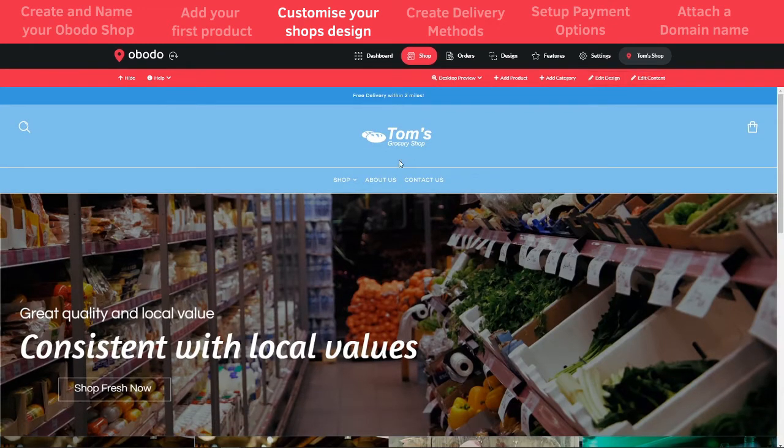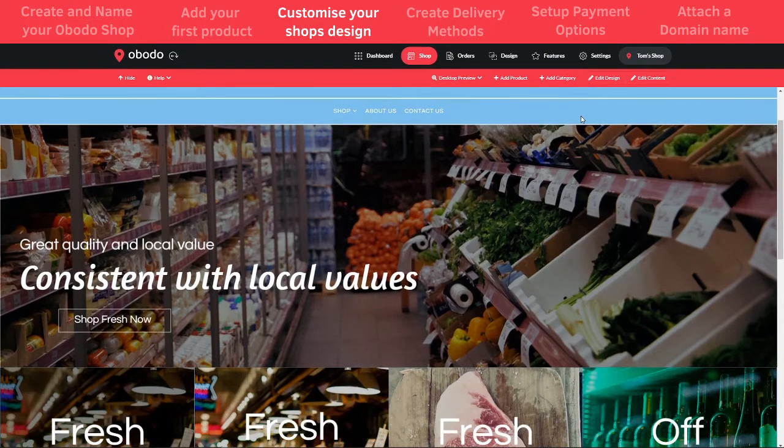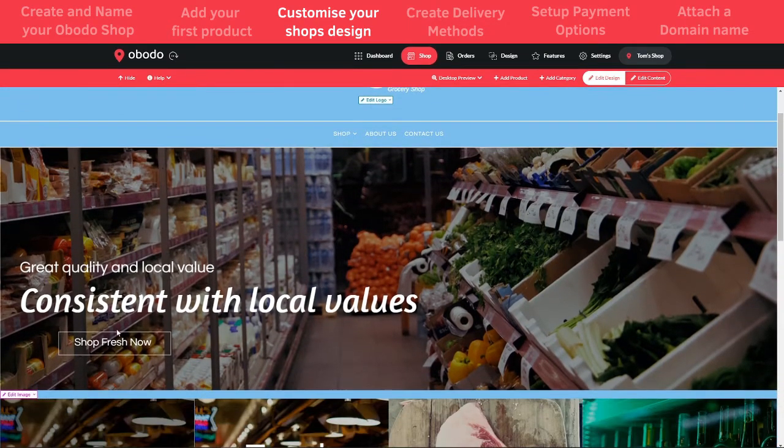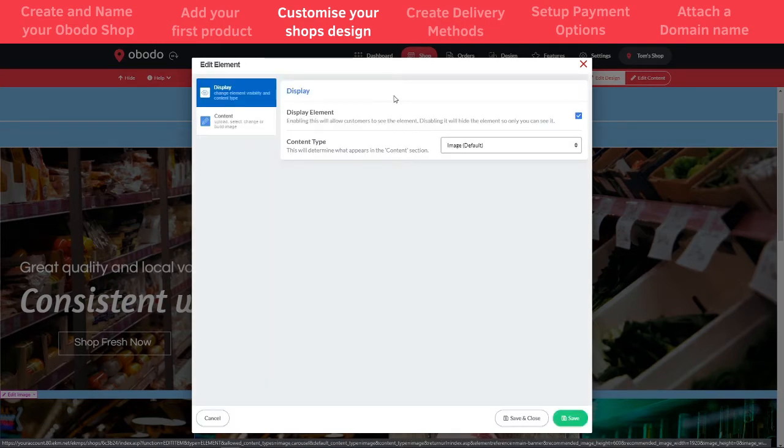So now that our logo is sorted, we're going to want to customize this top banner. So we're just going to click edit design again, and then a little box is going to appear called edit image. So we're just going to click on that and then click edit. So you can choose whether or not you want to actually display this element. Maybe you want to keep it hidden, maybe you don't want a top banner, but for now I'm just going to keep it visible.